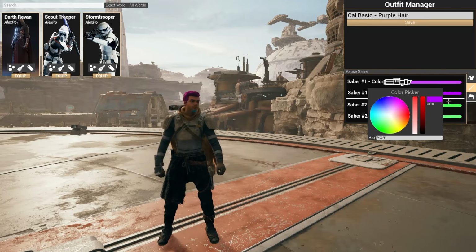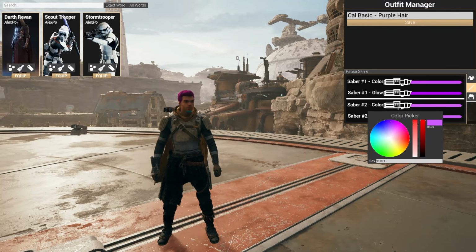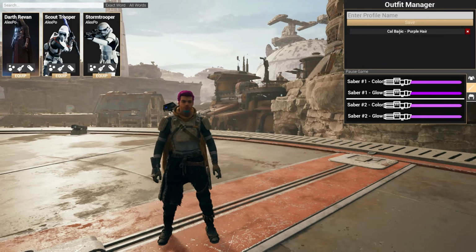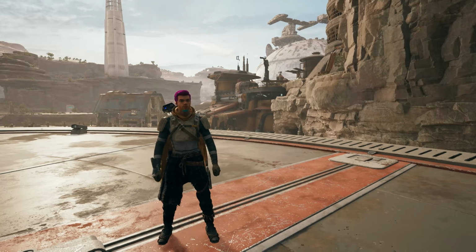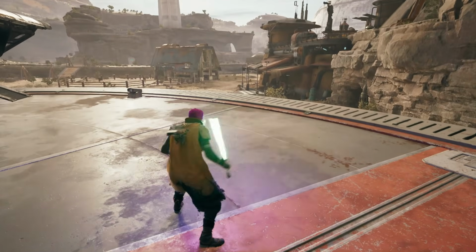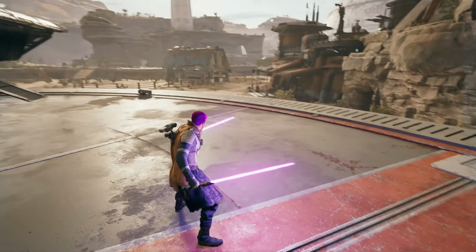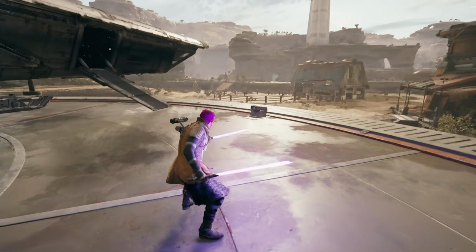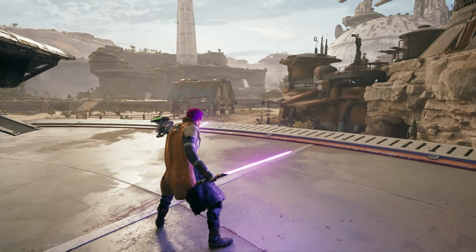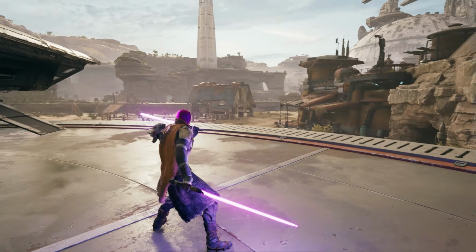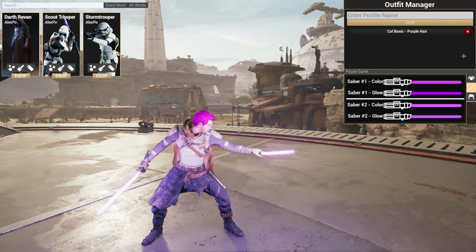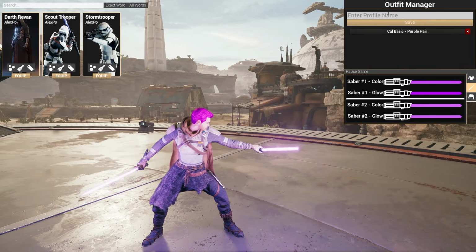And I will give it just purple lightsabers, just to make this easy. Purple lightsabers. Hit save, and you'll see it'll populate itself here. Now if I show my lightsabers, they actually didn't update properly. You have to hit it again once. If lightsabers ever don't update properly, just try opening the menu and closing it again, and it should work. There you have all of the settings working and saved to a profile.